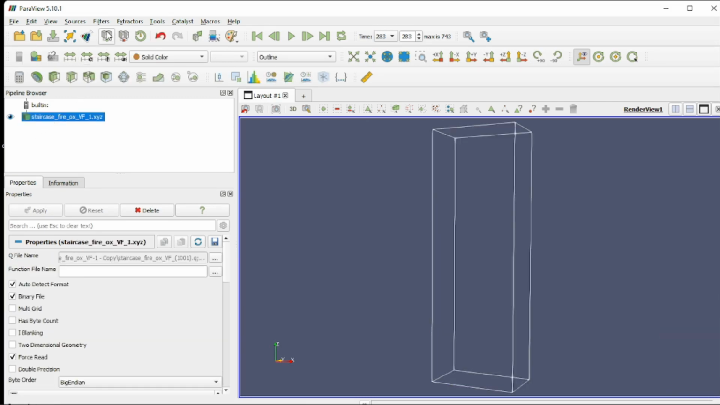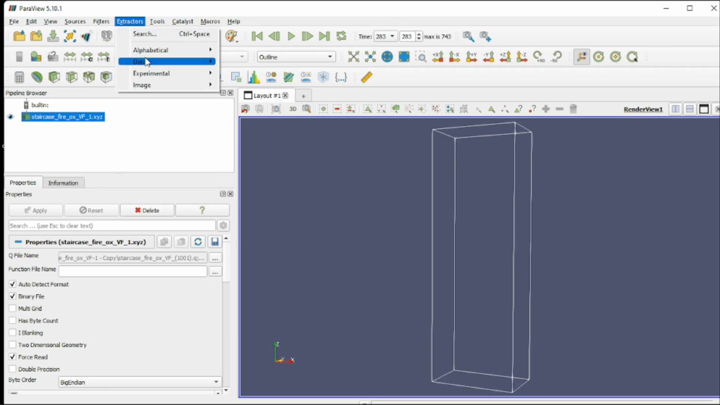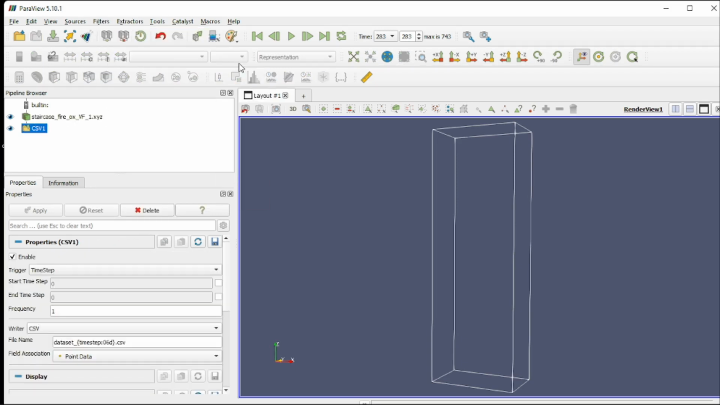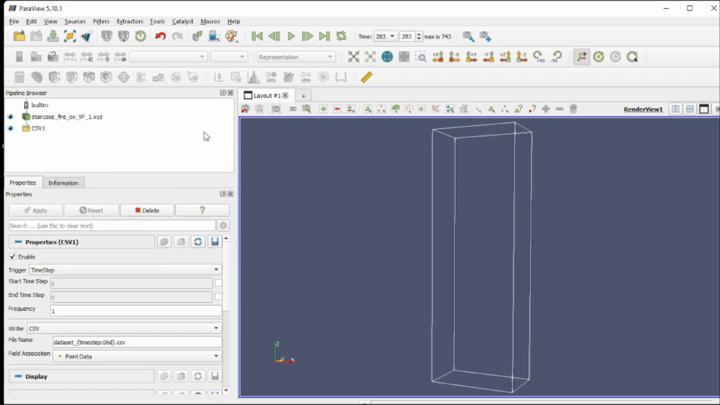What we're going to do is export it as a table. If you go to Extractors, Data, CSV, that's going to give you an Excel table of pretty much the whole mesh. It's pretty intensive, but then you just go to File, Save Extracts, and put it in the folder you want. So that's the Paraview step kind of done.